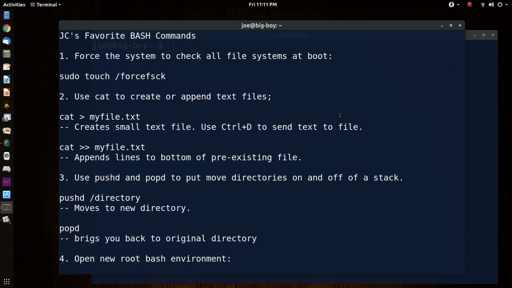In this video, we're going to look at some of my favorite bash commands. A few of you out there have been saying, "Hey, can you do some more advanced terminal stuff?" We like that, so that's what we're going to do. Even if you're just starting out, hey, hang out.